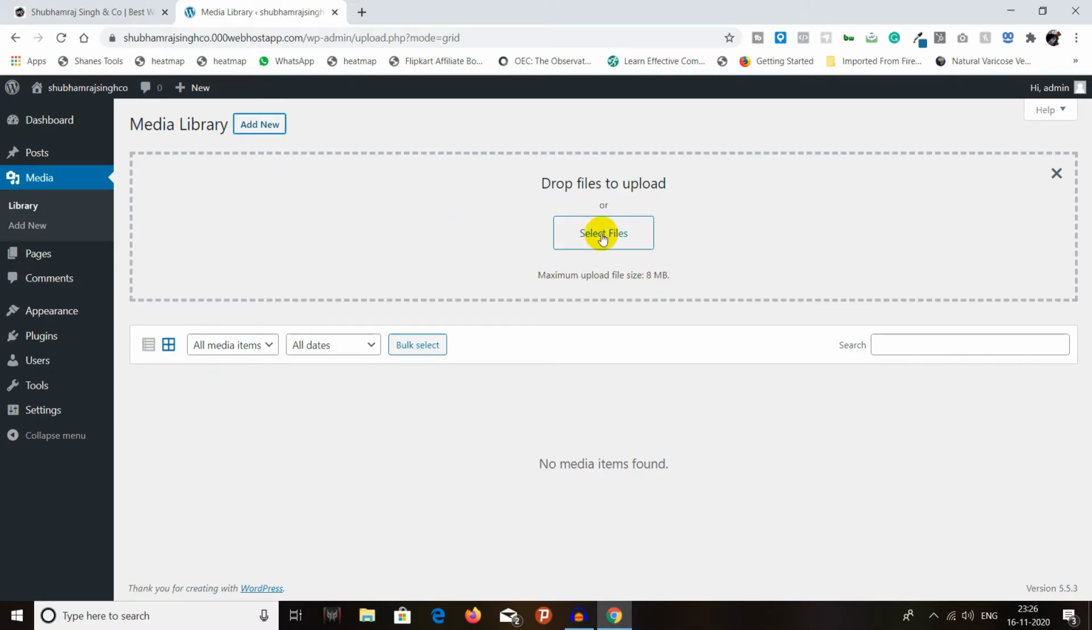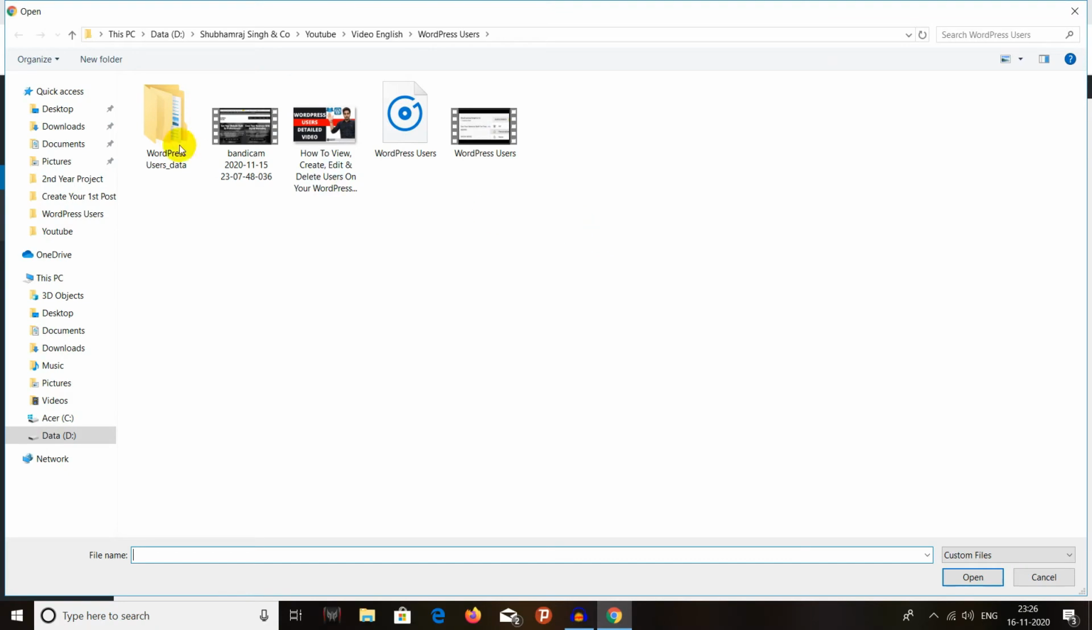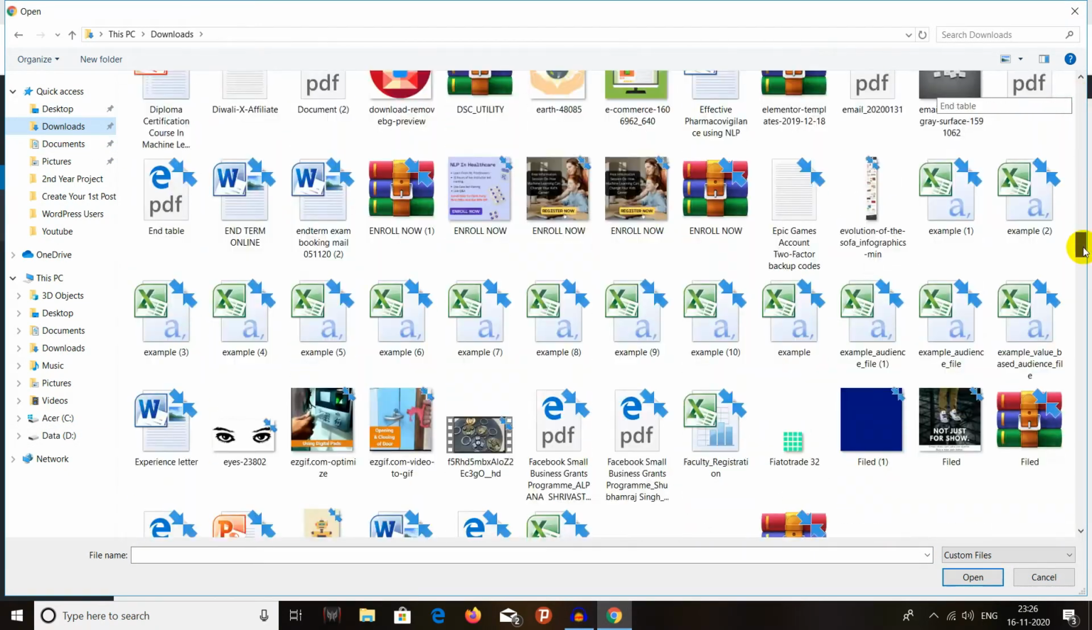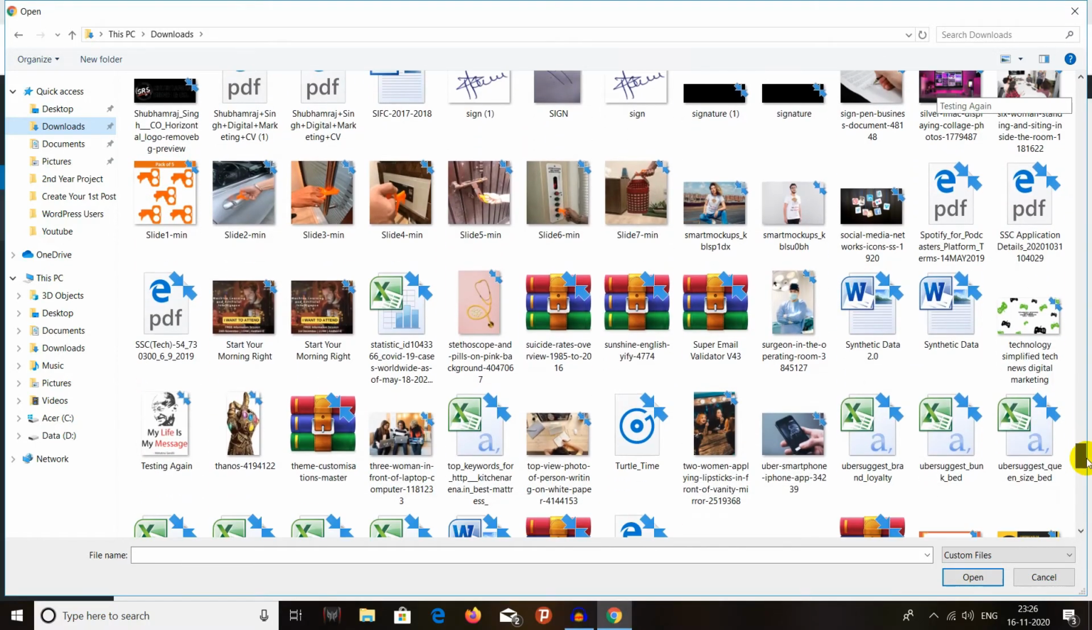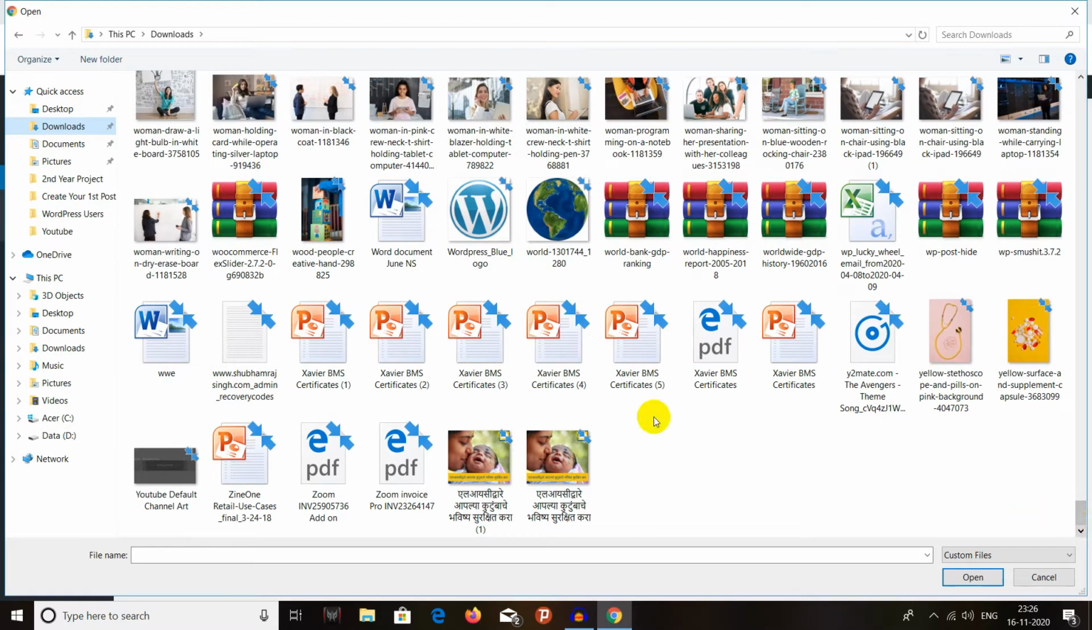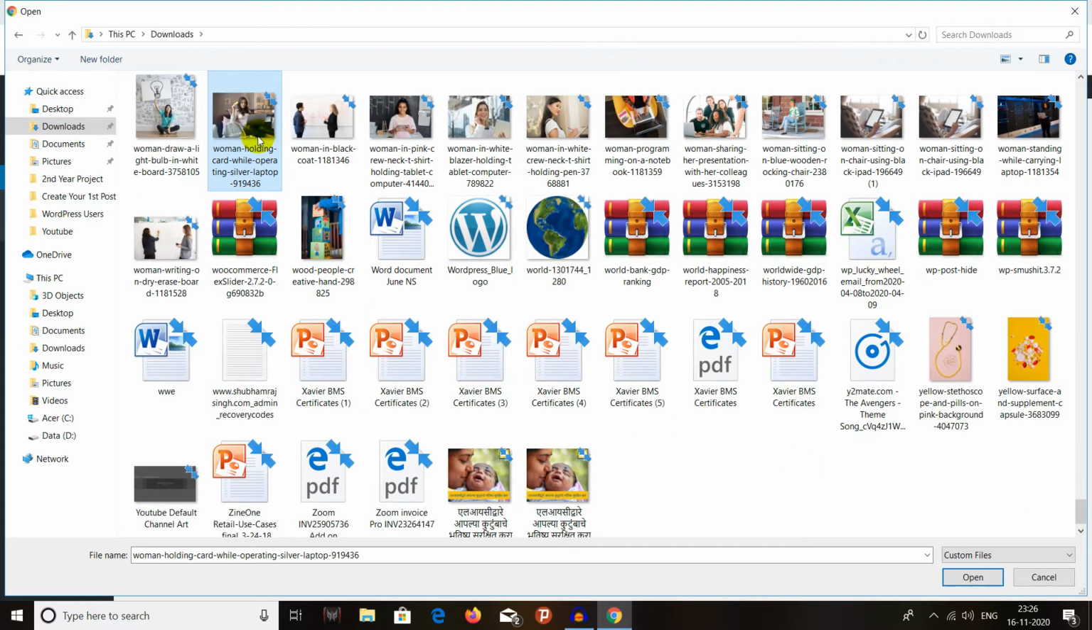So we will go forward and select files. We will be selecting a few files just for testing purposes. We will be selecting this file. You can select multiple files; there are no restrictions of any kind.